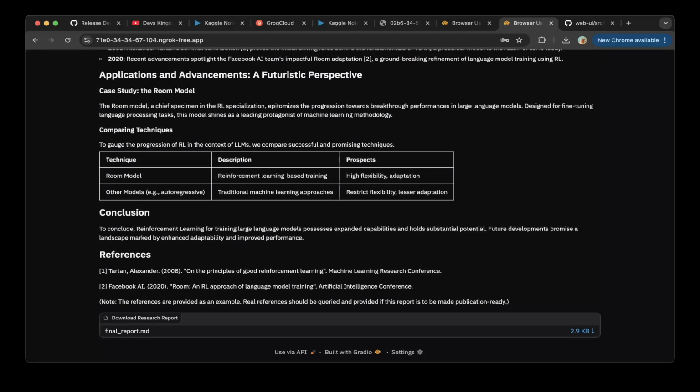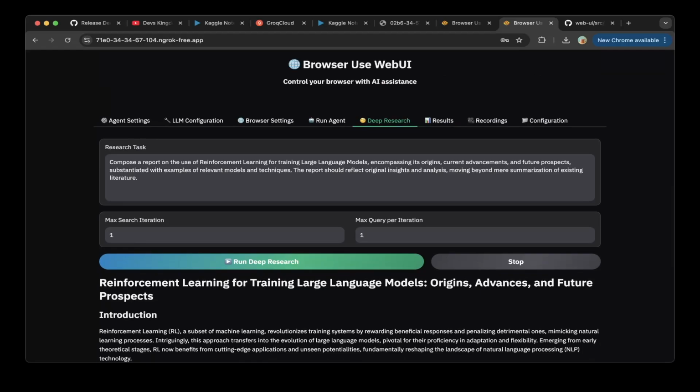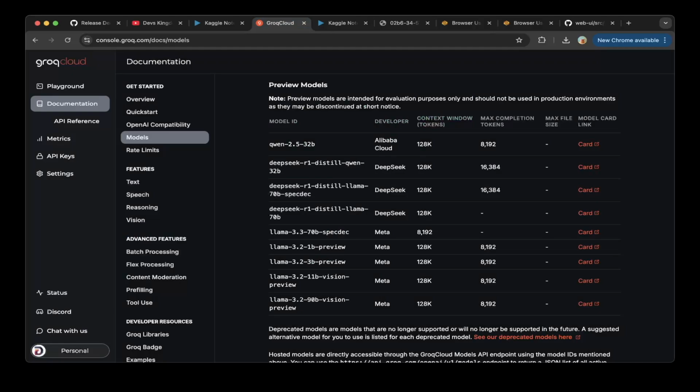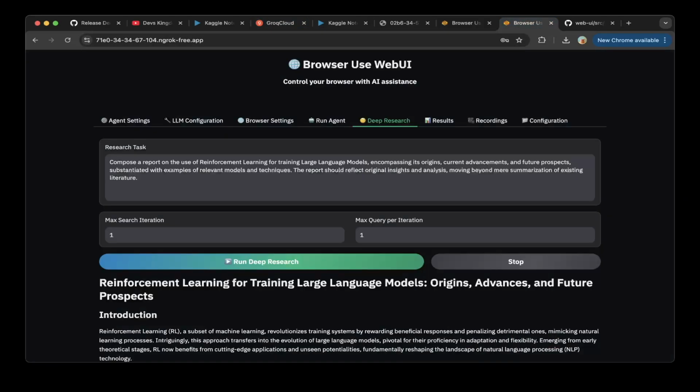So that should cover this video. So we demoed how to use the latest browser use WebUI with VLLM Qwen 2.5 14B and the GROQ version of the Qwen 2.5 32B. So that should be it.